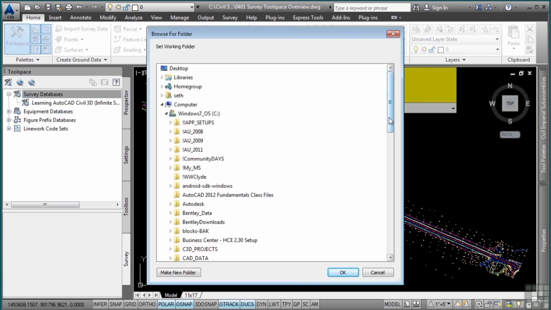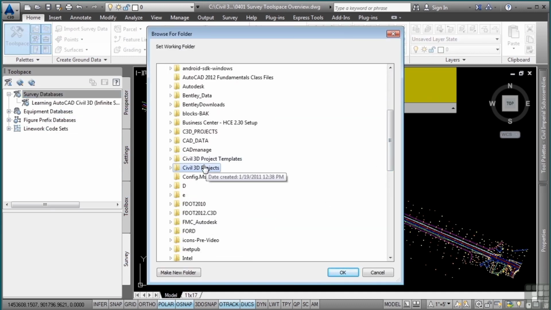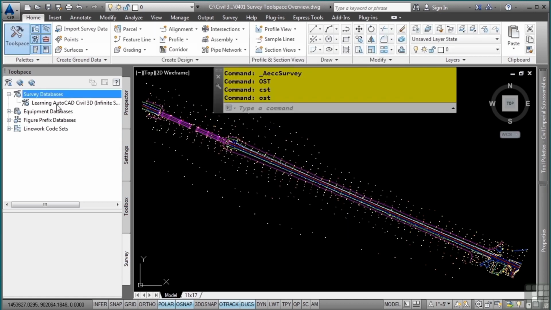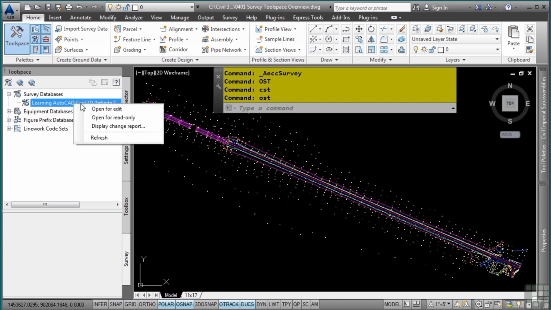Right now, mine is set to C:\Civil 3D Projects. Make note of the location that this is set up for you and write it down so that once you've completed the course, you can set it back to the default location as may have been set up by your network administrator. To open a survey database, simply right-click on the survey database and you have a couple of options.